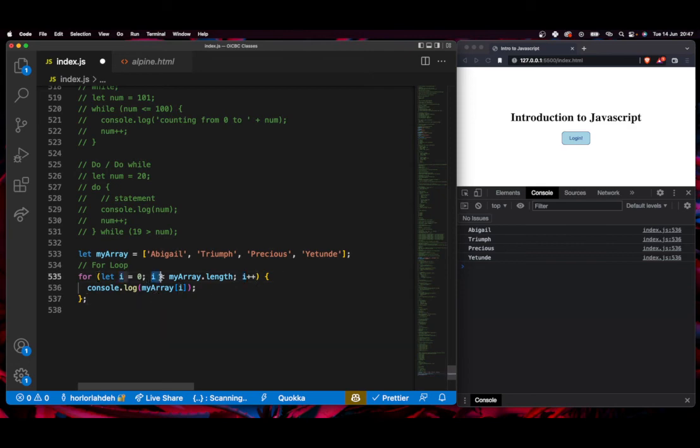Then the second statement is going to be your condition. So this is when you want this loop to come to a close. Here, because we have an array and we are trying to go over each element of the array, what we want to do is make the loop run for as long as our counter is less than the length of the array. Does that make sense?